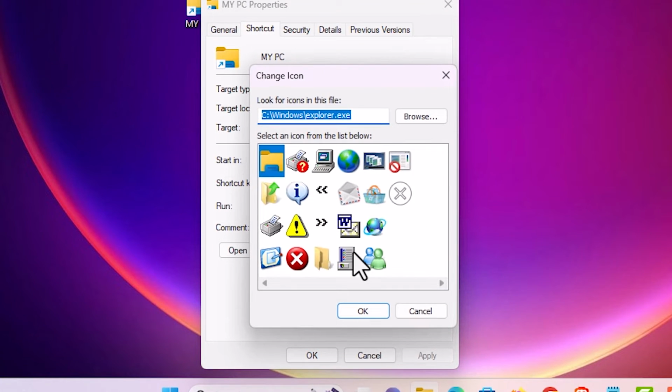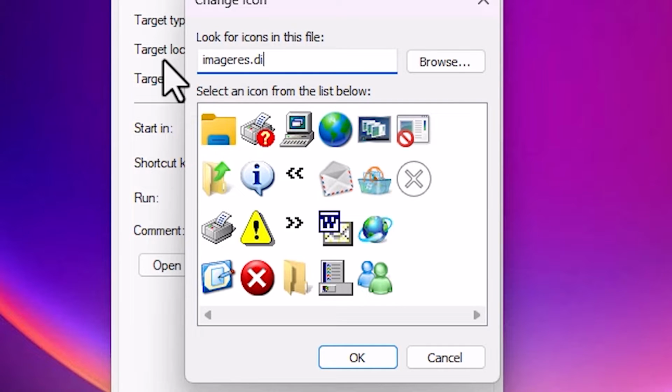Click on Change Icon and here change it to imageres.dll. Type imageres.dll. I give this also in the YouTube description and hit the Enter key on your keyboard.